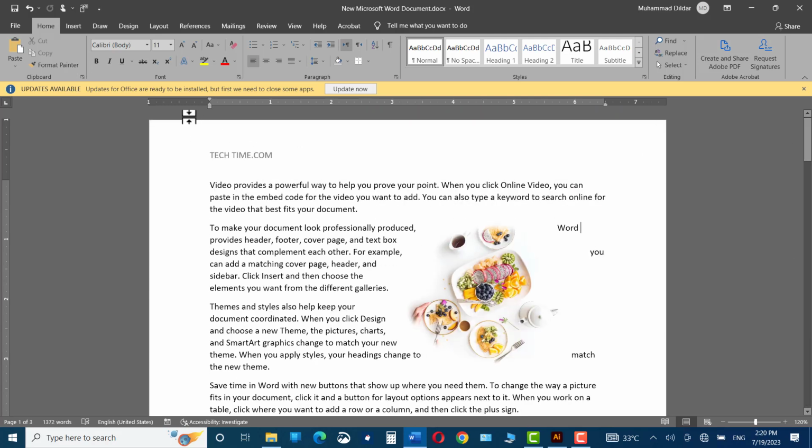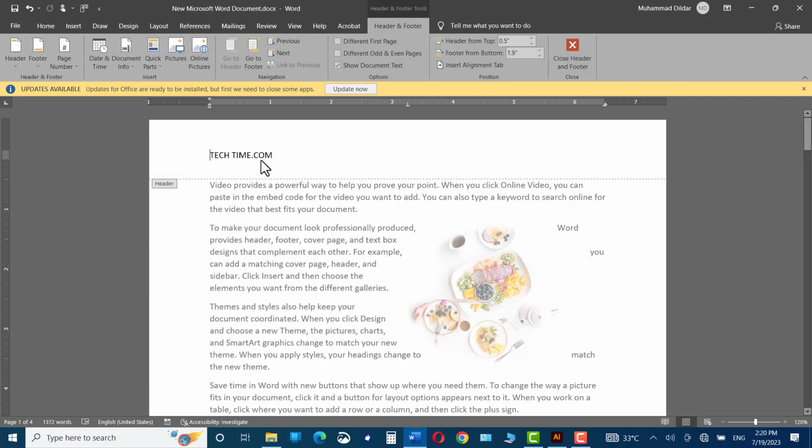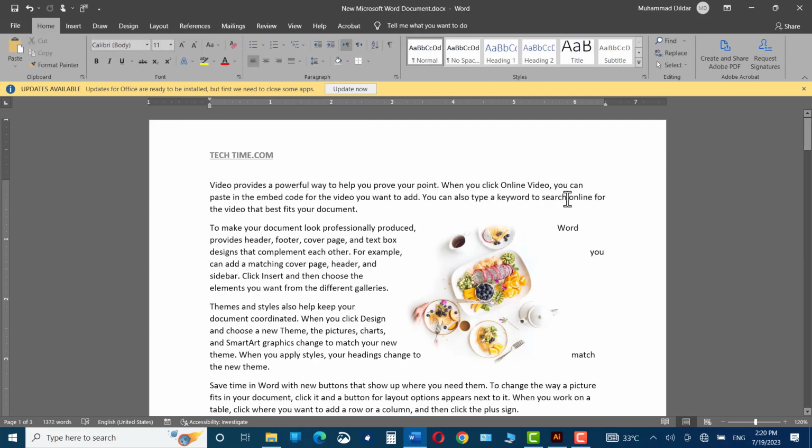page. If you want to edit your header, you simply need to bring your cursor over to it, right click and click on edit header. And now you can change it. Let me make it bold, underline it, and that's it. Click again outside and there you are.